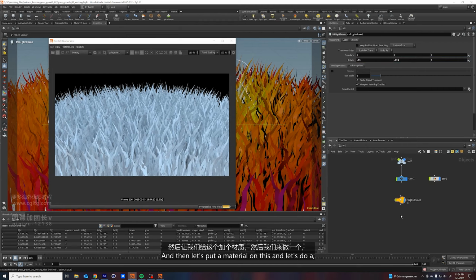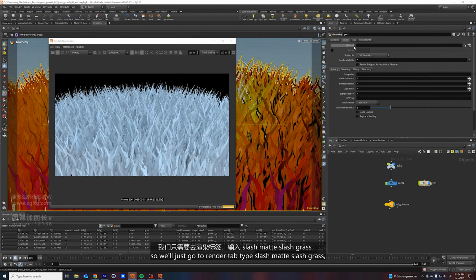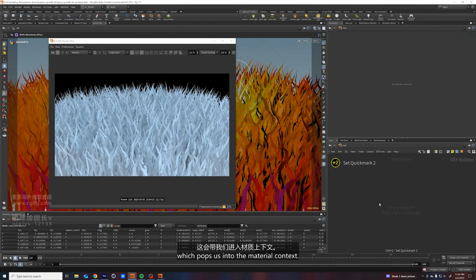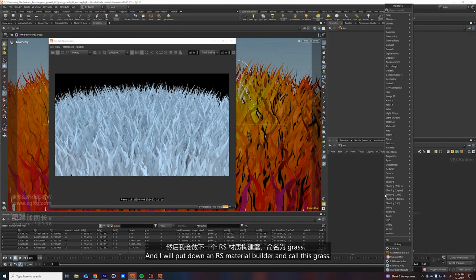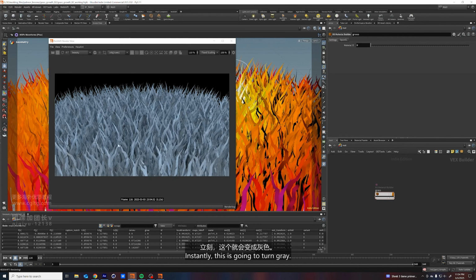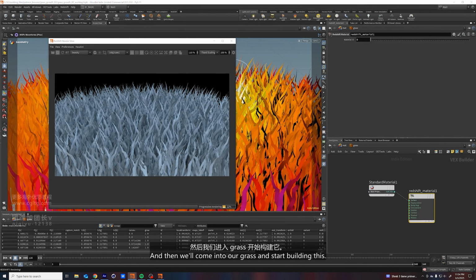Okay. Cool. And then let's put a material on this. So we'll just go to render tab, type /matte/grass, which is a material that does not yet exist. So we will click this little arrow, which pops us into the material context. And I will put down an RS material builder and call this grass. And instantly this is going to turn gray. Let's refresh this. And then we'll come into our grass and start building this.